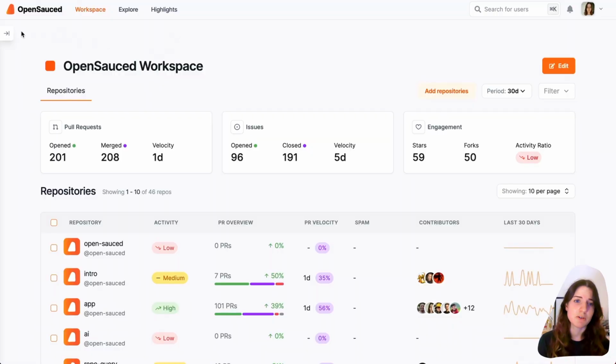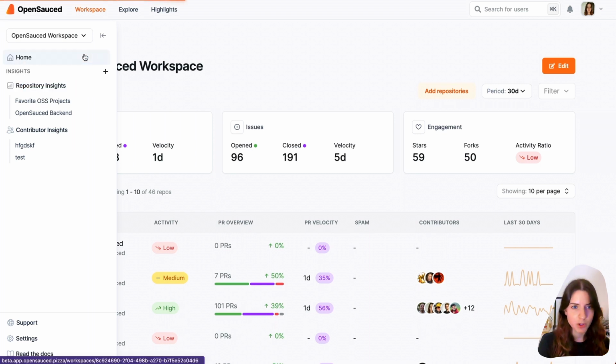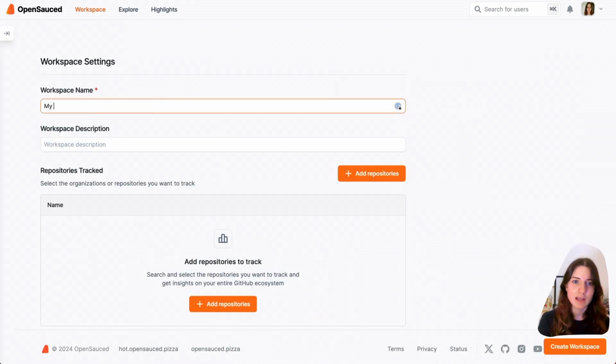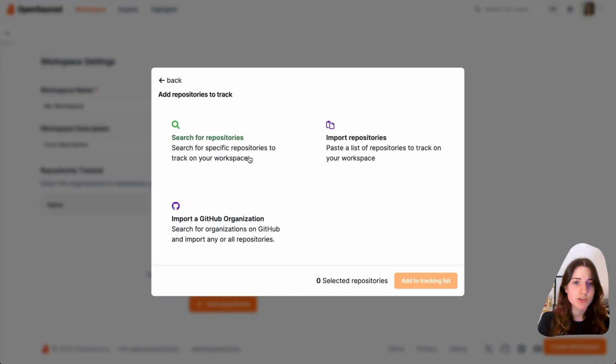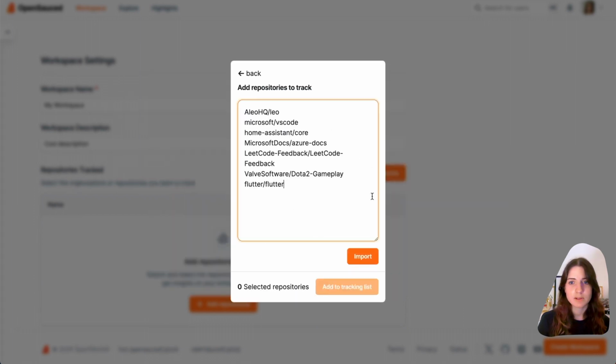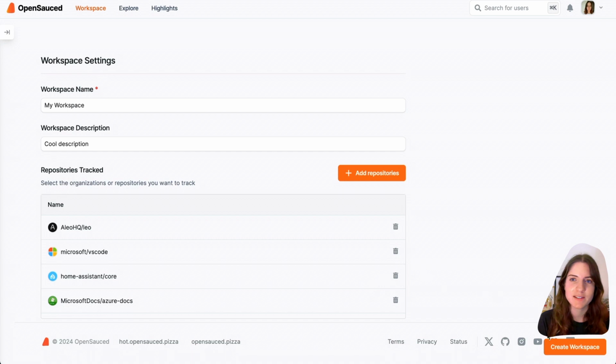So now that you know all the stuff you can do with Workspaces, let me show you how to create one. You have to come to the sidebar right here and click on this dropdown. Here, you'll see an option to create a new workspace. You just gotta pick a name and add a description, only if you want. And then you gotta add your repositories. So here, you can either search for specific repositories, sync one of your organizations, or paste a list of repositories. Now, I happen to have a list of repositories that I want to track on hand. So I'll just go ahead and use that one. There you go. Easy as that.